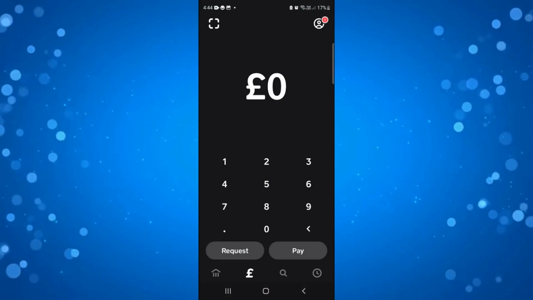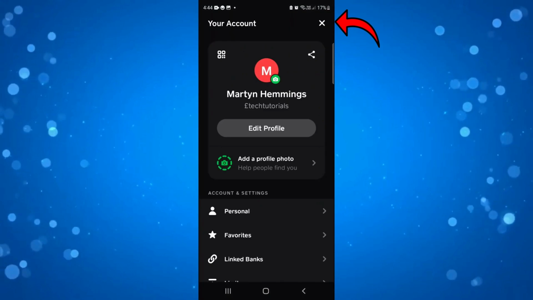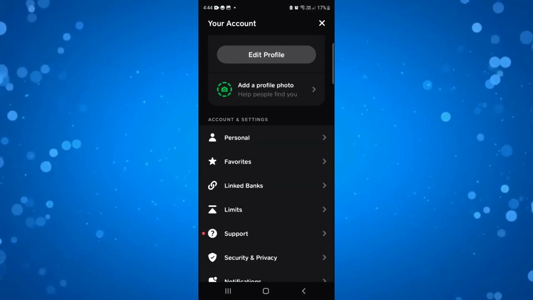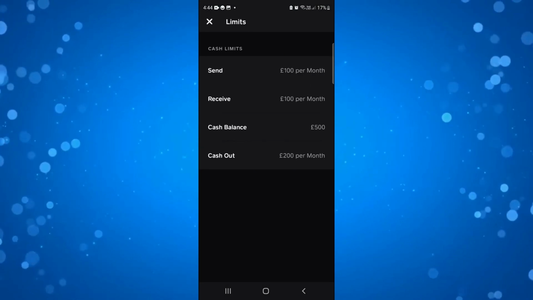Once you're logged in, what you're going to want to do first is click onto your profile icon, which is up here in the top right hand corner, and if you scroll down slightly, you're going to see limits. If you press onto this, you're going to see your current limits for Cash App.